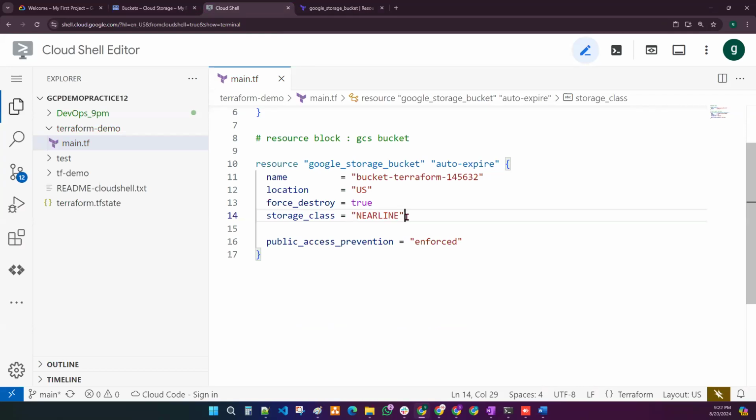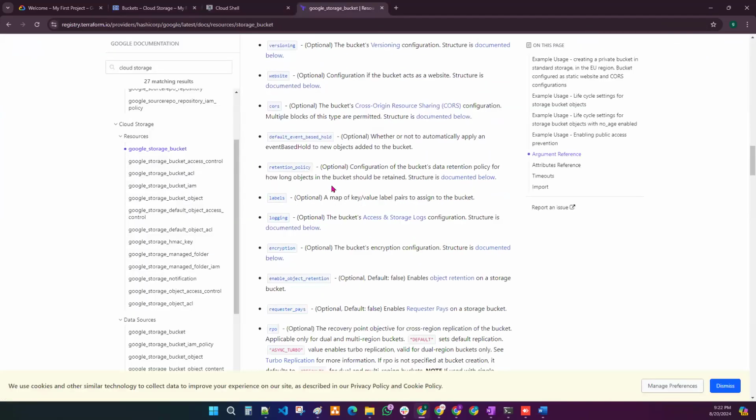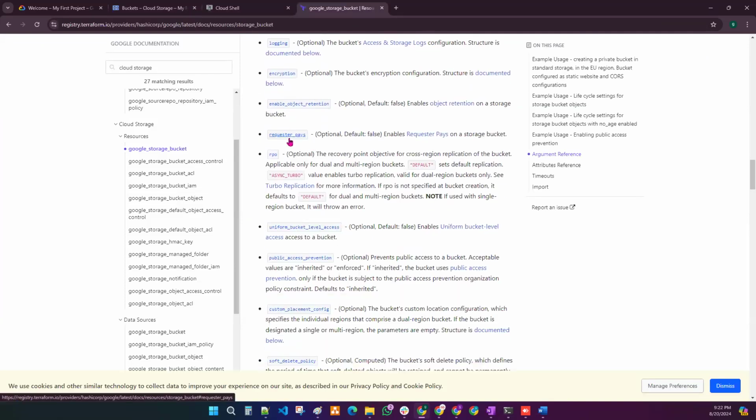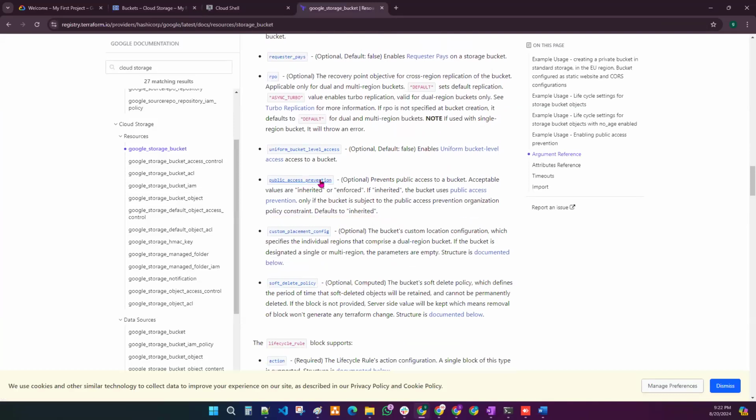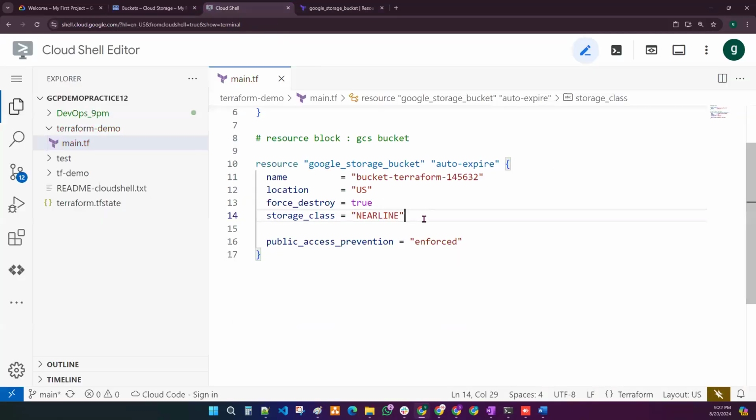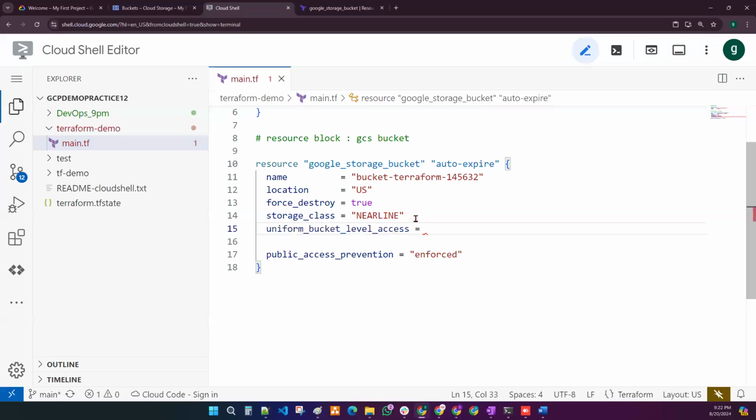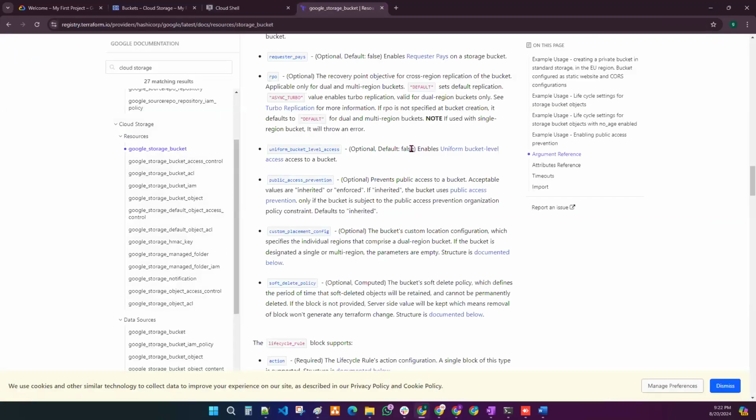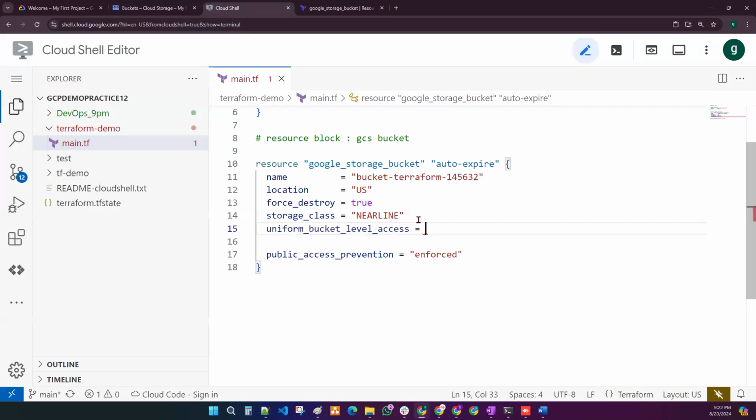Whatever you wanted to mention, plenty of parameters are here. If you wanted to enable the object retention policy, public access prevention, uniform bucket level access. If you wanted to put uniform bucket level access, you can also put it like this. Copy this one, bucket uniform access control. You can mention it here. You have to mention the option true or false. By default it is false. If you wanted true, you can mention true here. I think the true should be like this, I guess. Let me see. Yeah, like this, true.